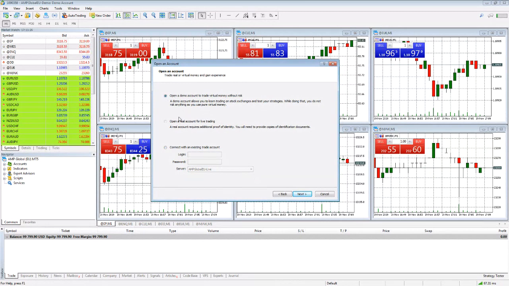Now, I've already done that, so I'm just going to go ahead and hit next for now and just show you the next page, but I won't go forward with the actual registration since I already have a demo account connected. But just make sure that you fill out all this information. A lot of it is self-explanatory, pretty straightforward.